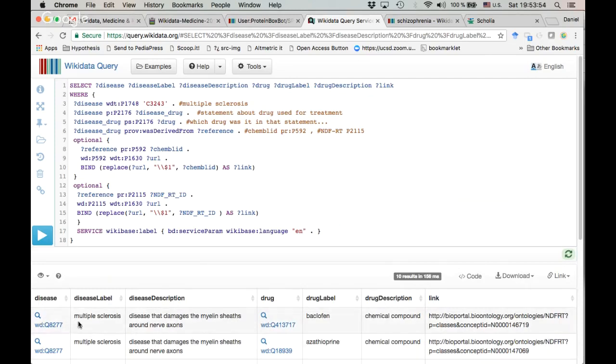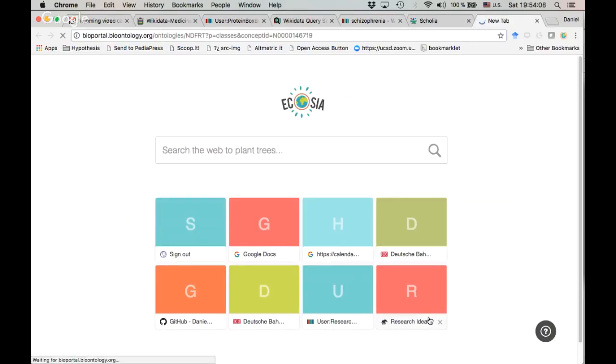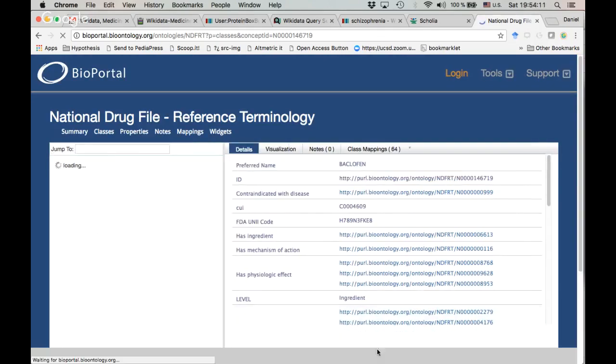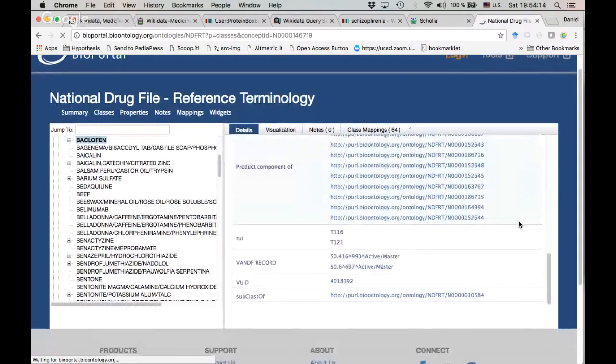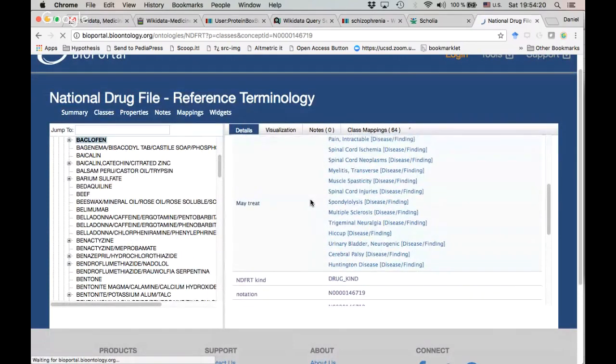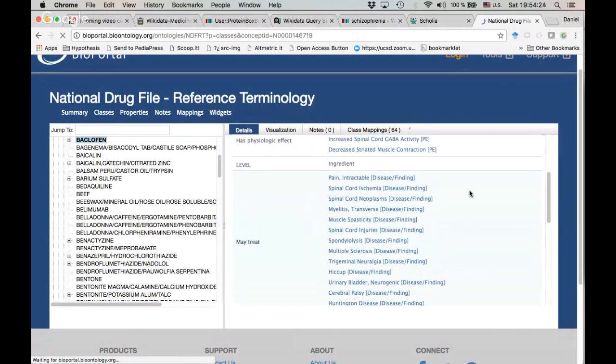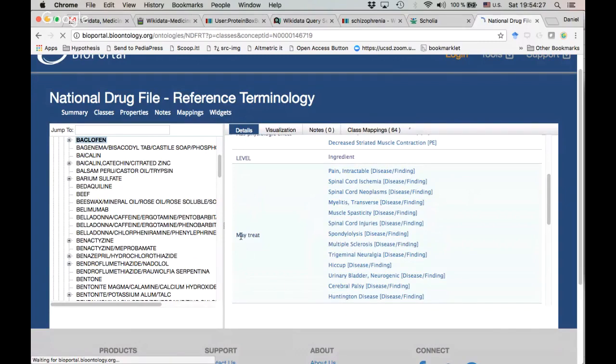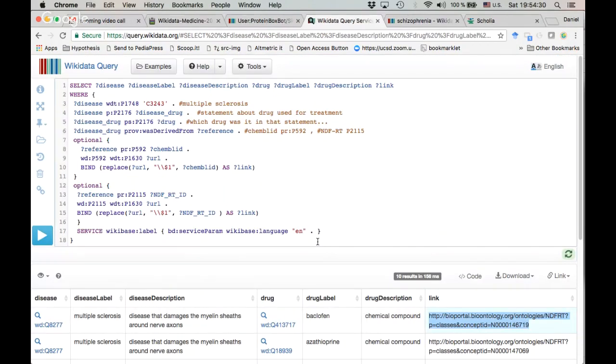So here we have the disease multiple sclerosis with some description. Then the drug is baclofen, and there is a link here which should basically say that baclofen can be used to treat MS. Well, I don't see product component of right now. Oh, here. Multiple sclerosis. It may treat multiple sclerosis. So that's some sort of query that you could run for any combination of drugs or diseases that you're interested in.